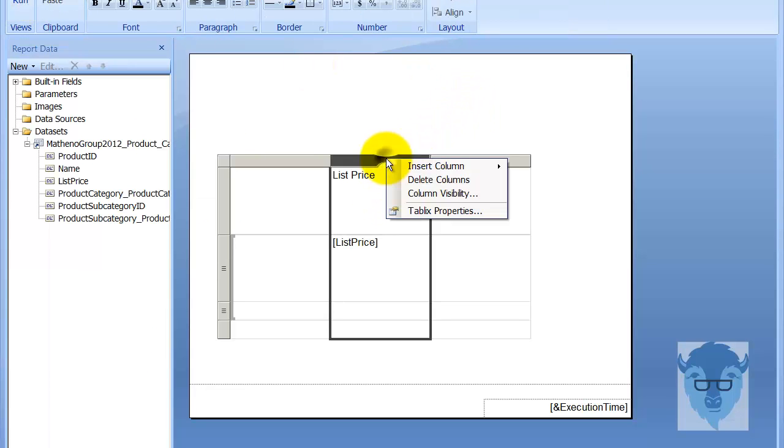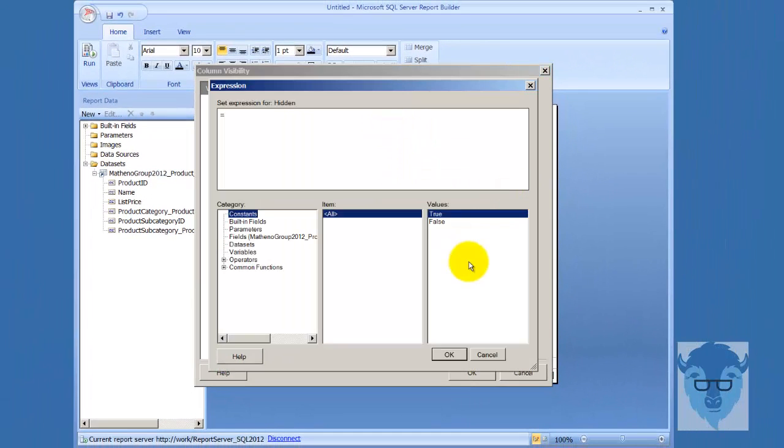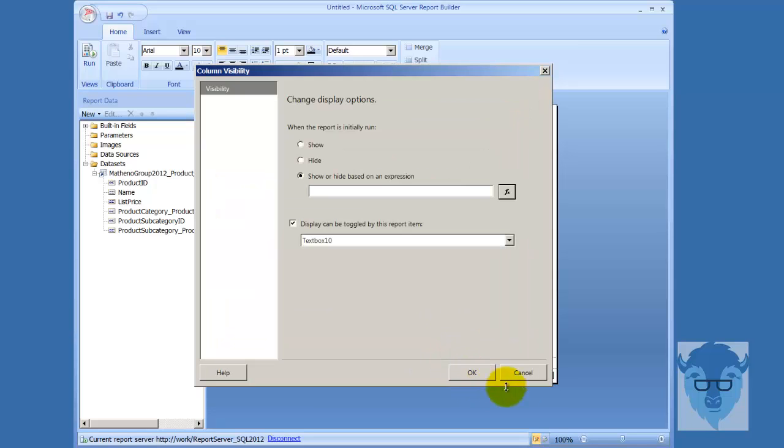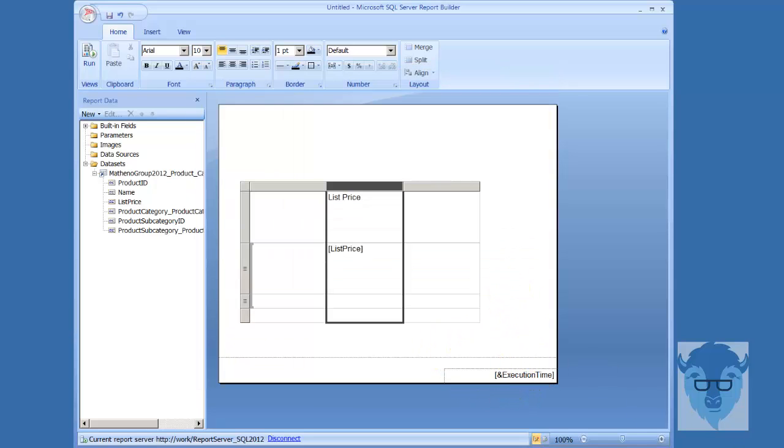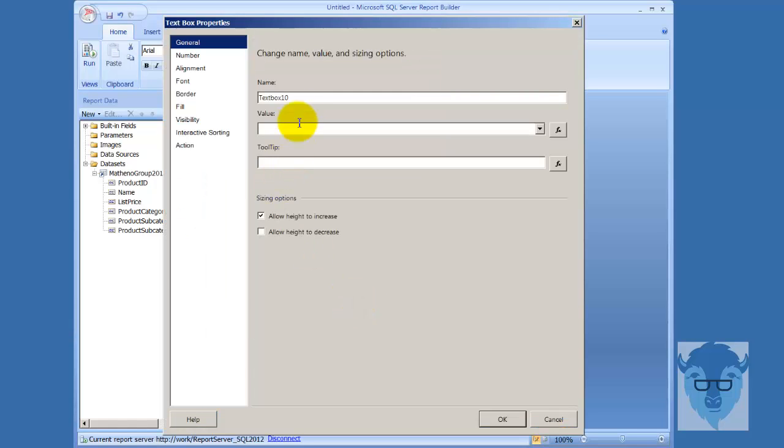I could have also come in and built an expression, and based on the expression we would show or hide the column. And again, we cover expressions a little bit later on also. Cancel out of that. Okay, I can set the display by changing properties. So I'm in these different text boxes, and as you remember, this one was text box 10. That might help if you're going to actually use that to come through and say that this one up here is going to be the clickable, or whatever you wanted to do down here like this, and we're going to say OK.